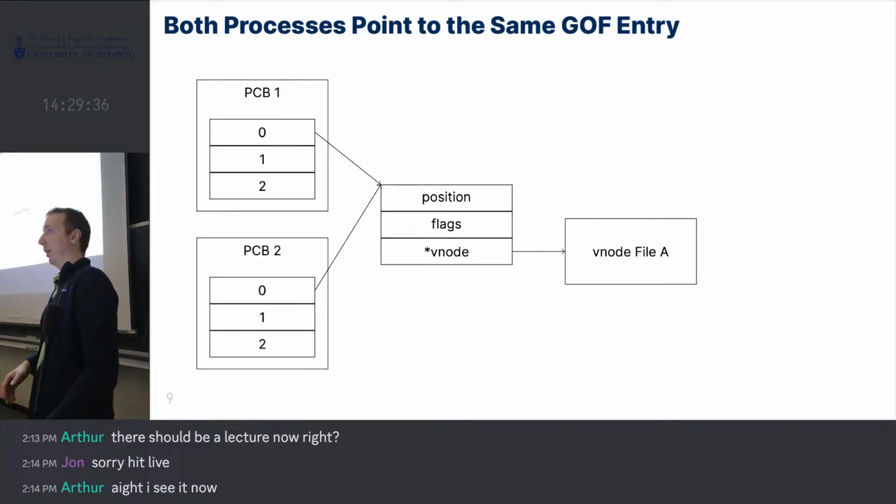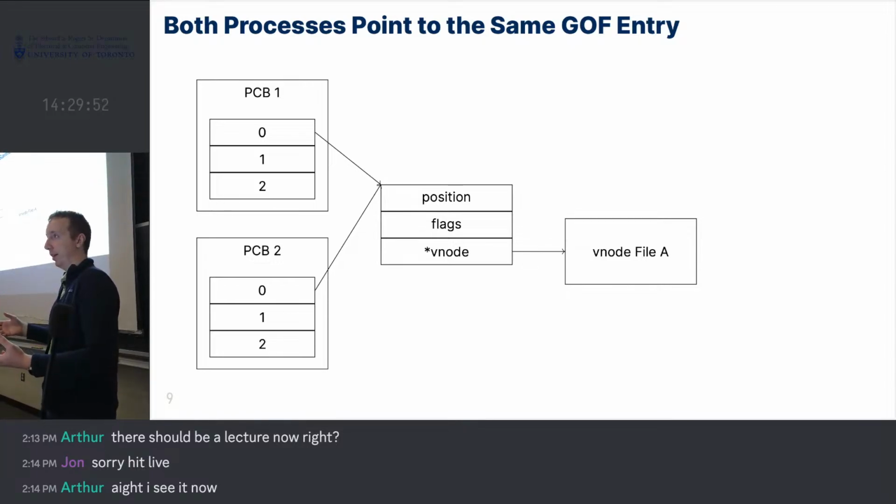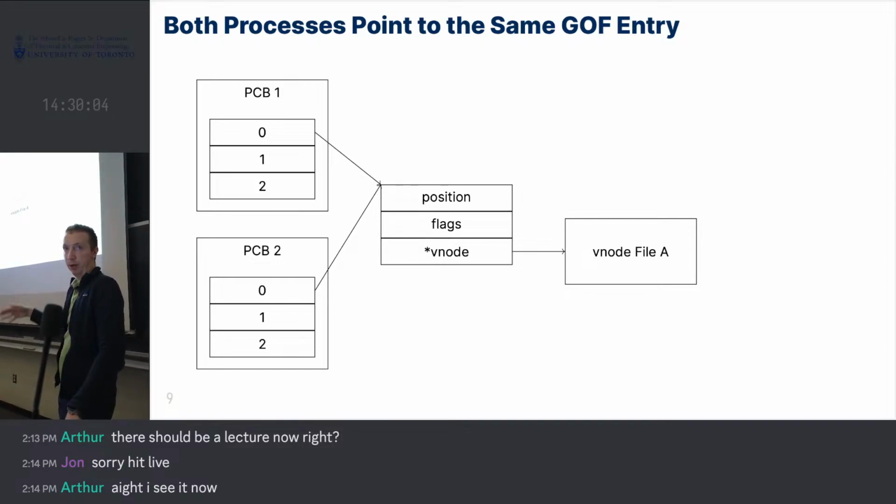So if this represented a file, and both processes are trying to do read system calls from that file, sharing the same global open entry, say that file has 2 lines in it. What might happen is process 1 does a read system call. It reads the first line, which would advance the position to the end of the first line, and then process 2 could do a read system call and get the second line. And then we're at the end of the file.